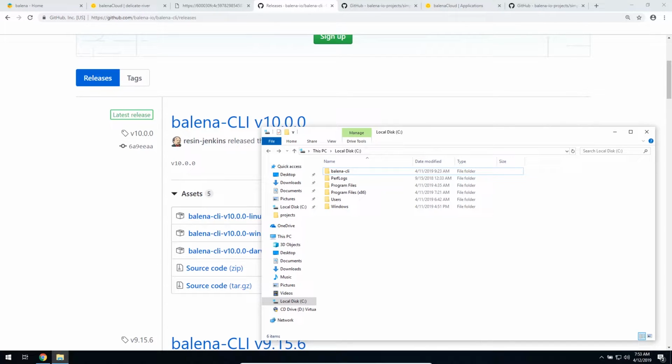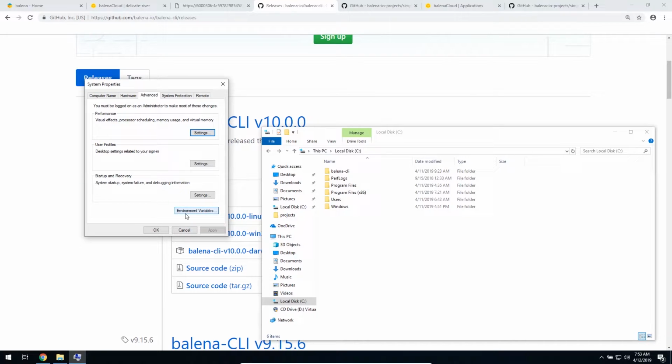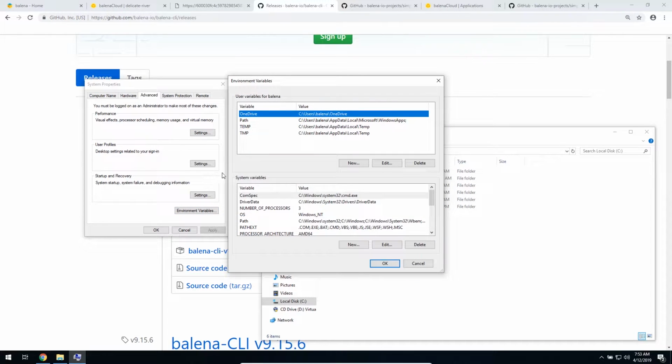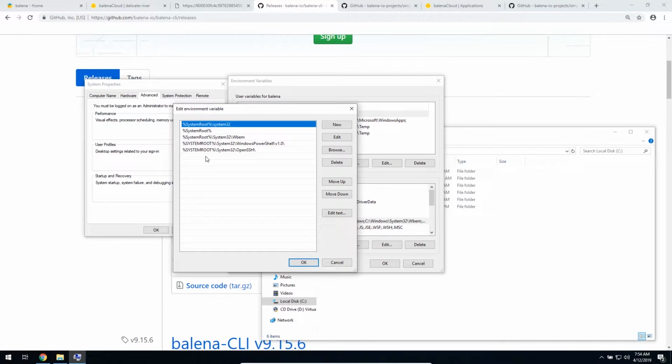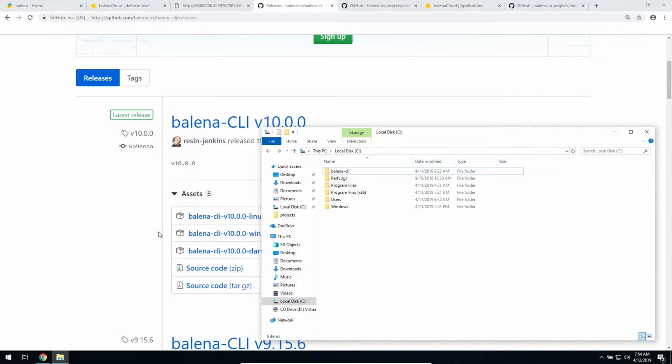Now that we have the Balena-CLI on our computer, it's time to configure it as an environment variable so that we just need to type balena on the terminal to use it. Just start by typing env and edit the system environment variables. Click on environment variables, and then on the system variables, you're going to see Path. Click on edit. On the bottom of this list, we can add where we installed Balena-CLI, which is C:\balena-cli. Click OK, and that's all you need to do to have that up and running.